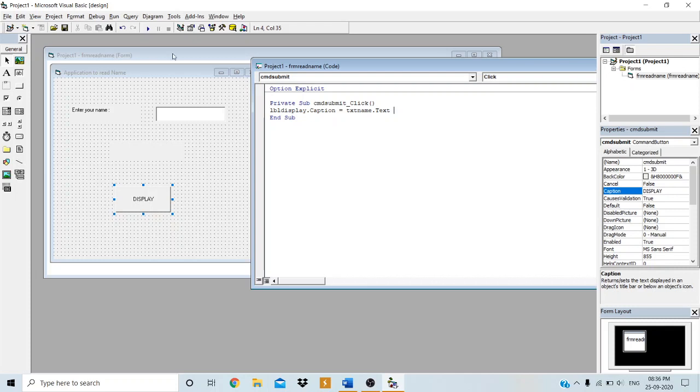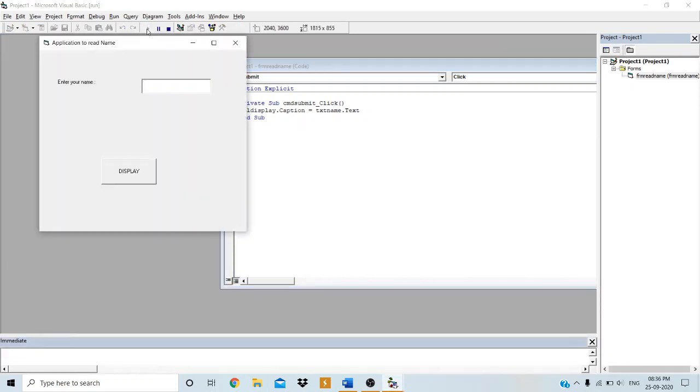Okay, I will run the application. I will just enter the name as Dharwad and click on the submit or display button. See, now whatever text we are entering in the text box is appearing on the label, that is label 2. Fine. So this is your first journal program.